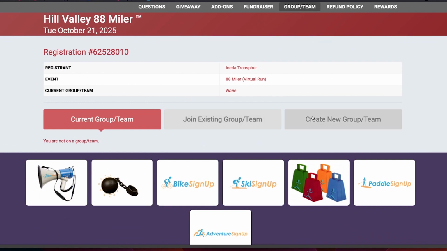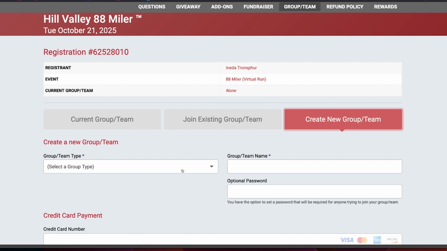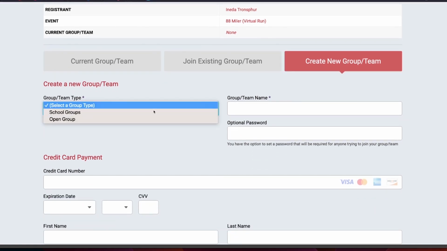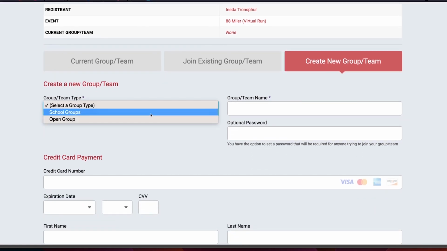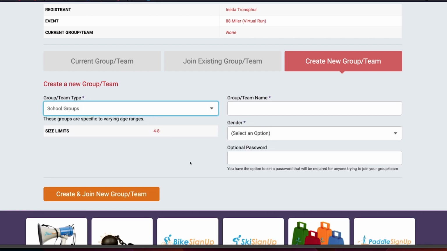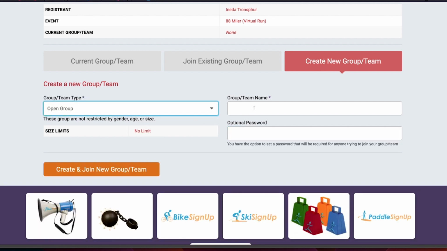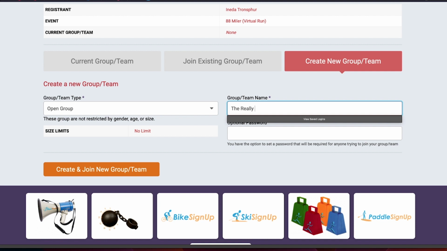So simply click on the Create New Group or Team tab and just follow the prompts to create your specific team. Again, similar to what you did during the registration path, selecting a team type, creating your team name, and then again, setting a password if you would like to.